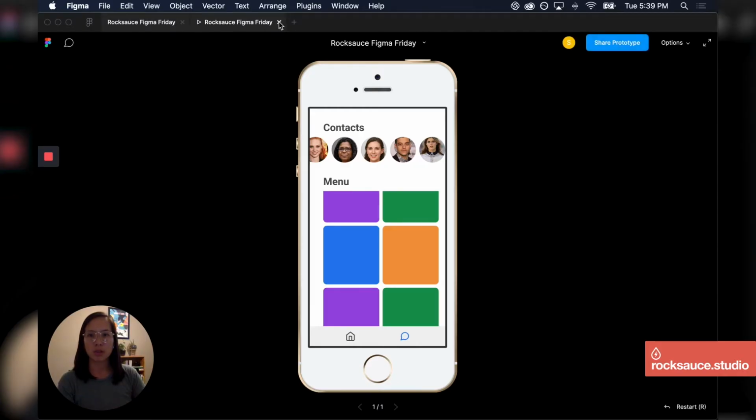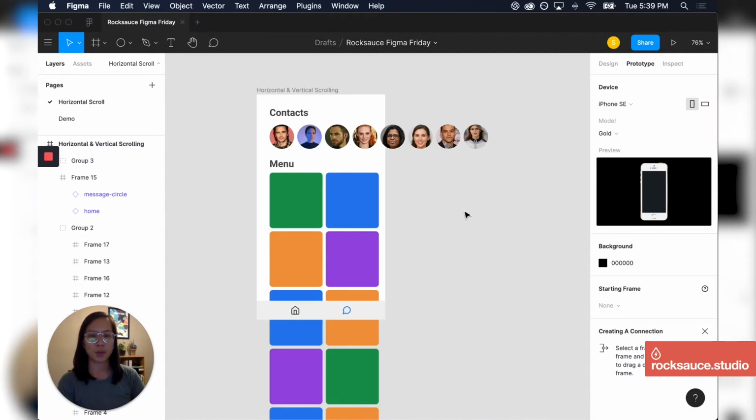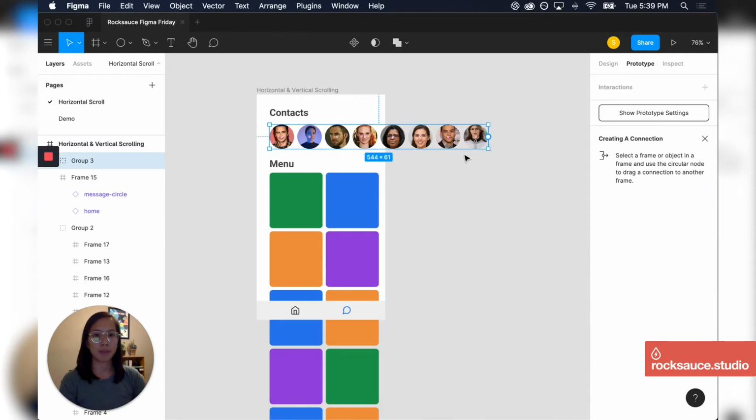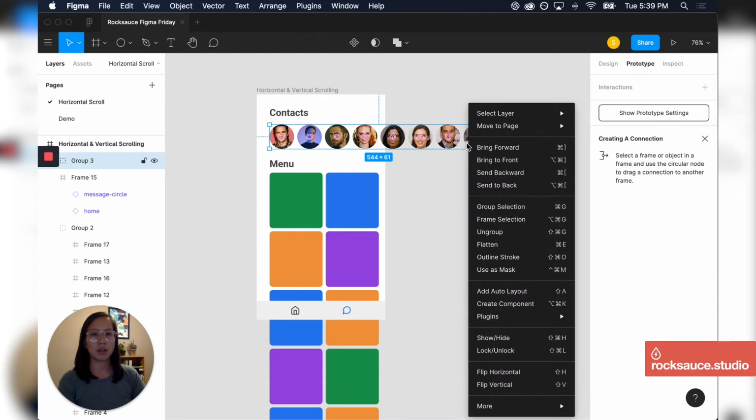Let's close out this prototype. Here I have the screen with my basic components. The first thing you'll want to do to apply horizontal scroll is to grab your items and frame them. You can either do that by pressing Command Option G or simply right clicking and hitting frame selection.